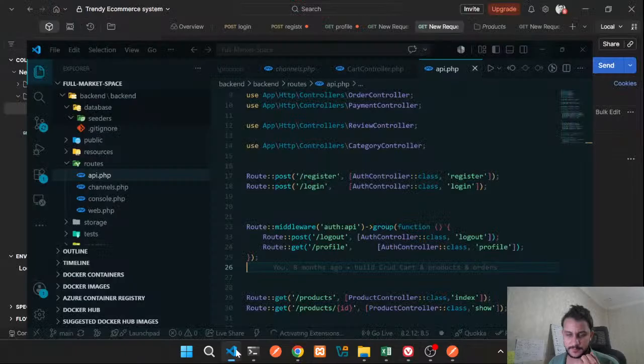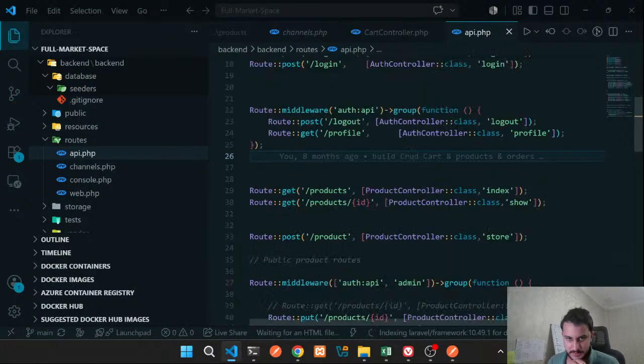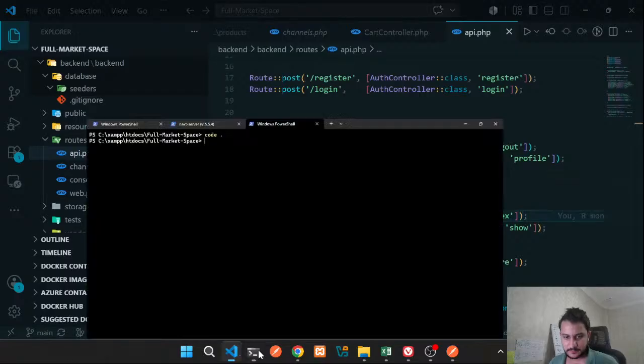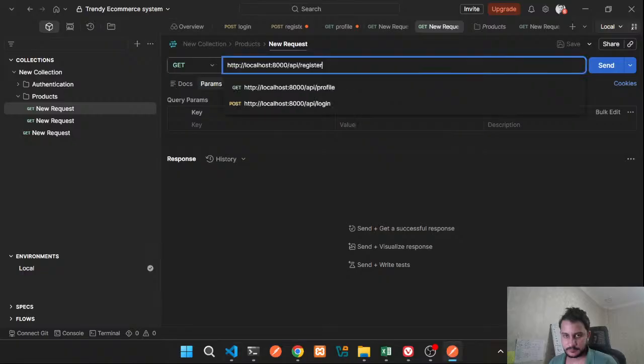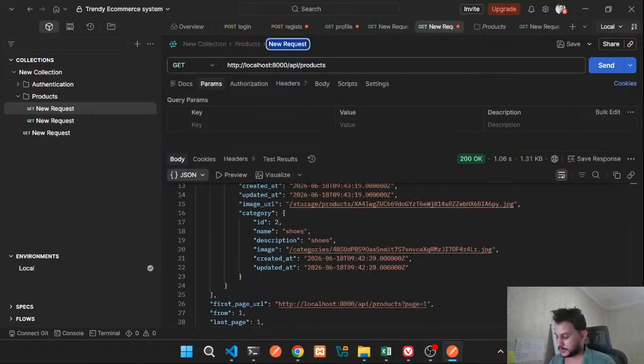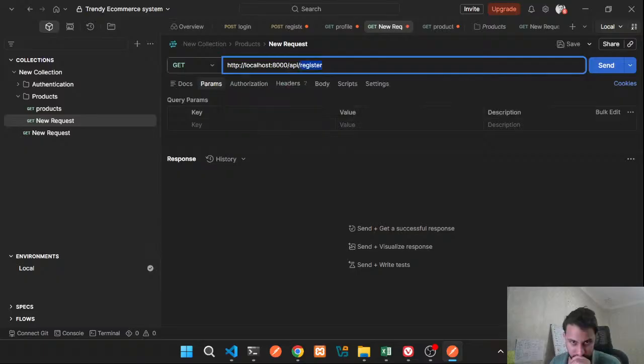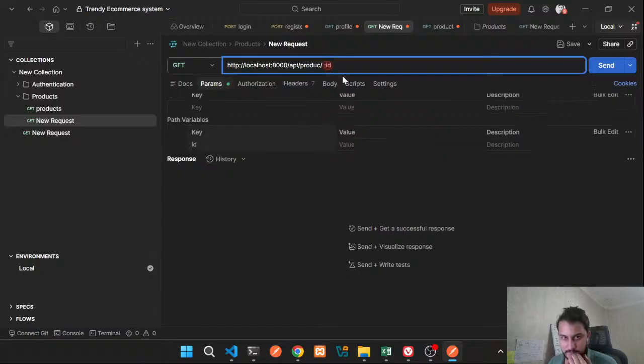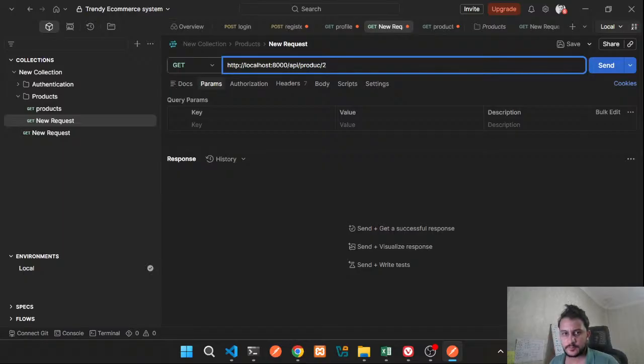So what is the VS Code? Okay, so where is the product? Okay. So product, so here we don't have, so this is not a protected router, so we don't need to be authenticated. I want, so here I want to make product. Okay, so and let's make the product. So product. For example, let's make just two. Send the request.